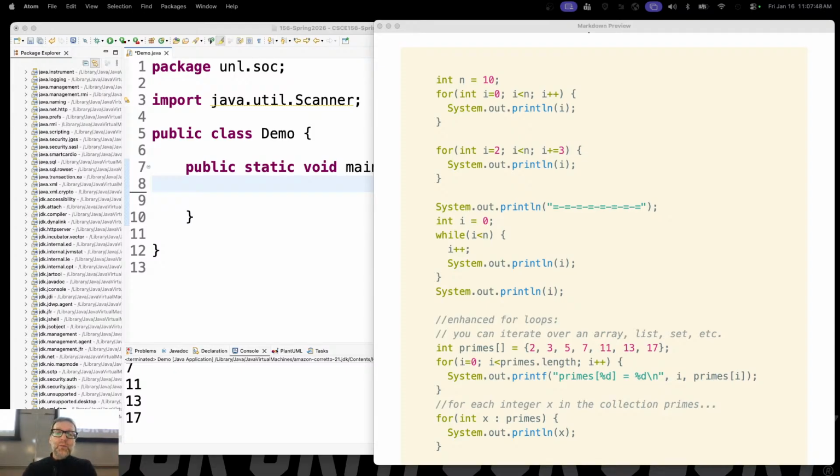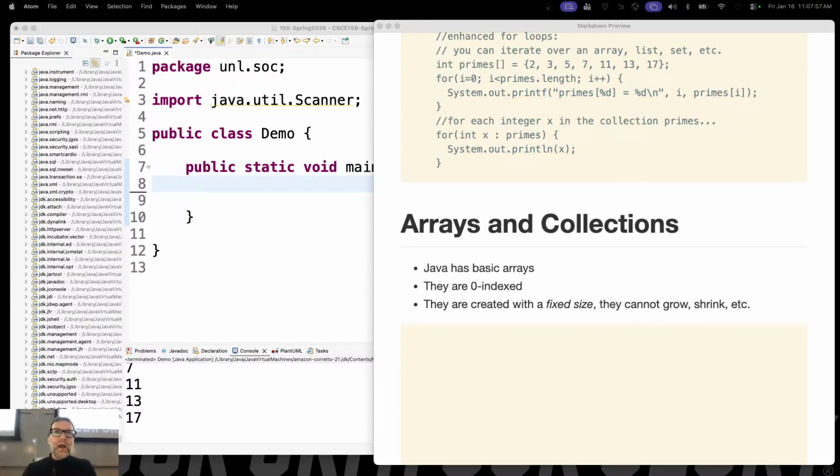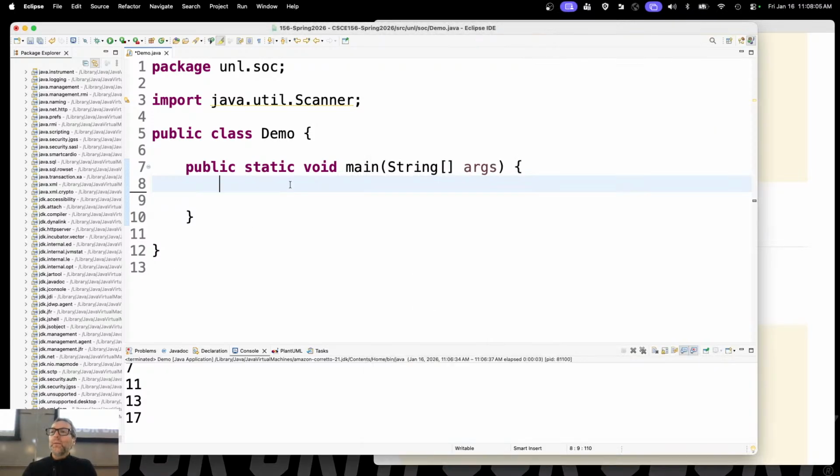Let's talk a little bit more in depth on arrays before we go, though. Java does have basic arrays. They are 0 indexed, in other words, they start at 0, 1, 2, 3, all the way up to n minus 1, and they are of a fixed size once you create them. So here's a very quick example for doing that.